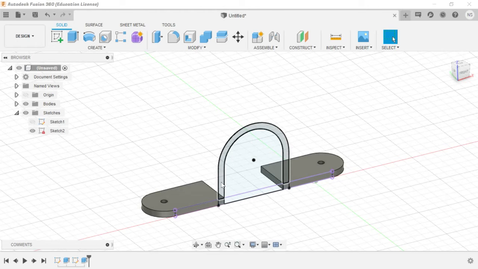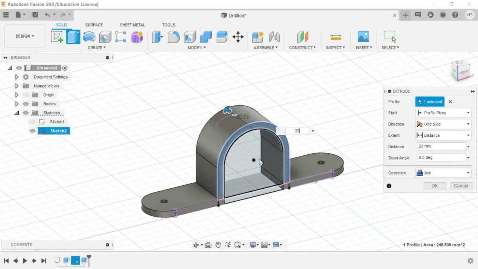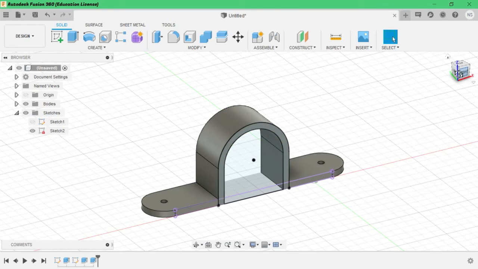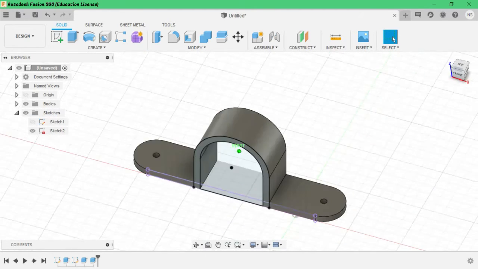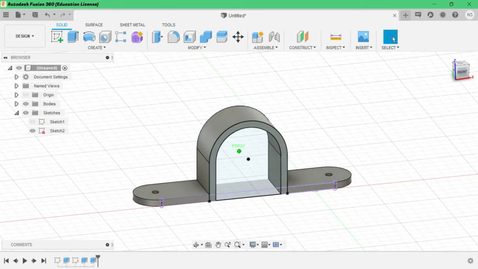So it will appear, and then again click on this area, click on extrude, and we have to give the length of extrusion like what we have given here. The length we have given, I just forgot, like 20 I think. Yes, it's 20 mm. Okay, see how it's done. It looks good.